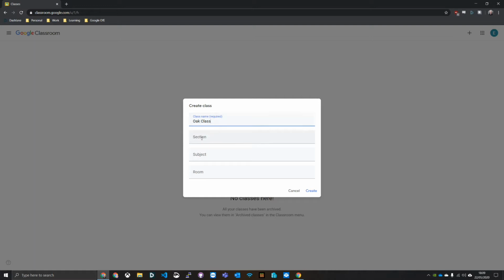Section, subject, room are all optional fields, but if you want to put anything in them, it just helps you categorise your classes for when you review them later. For now, we're just going to leave those empty, and we're going to click create.